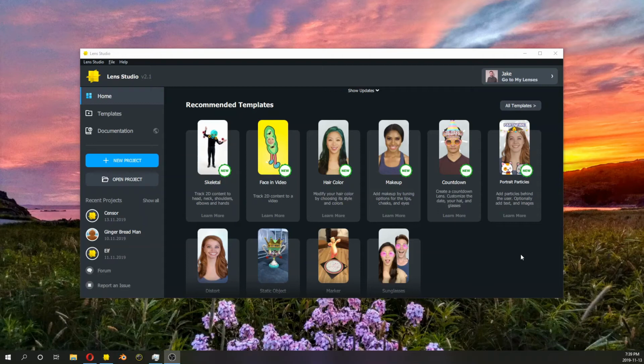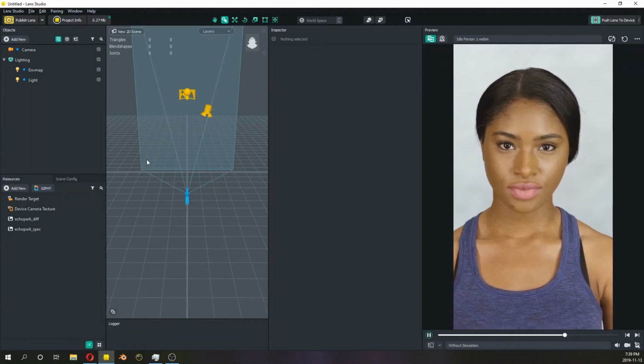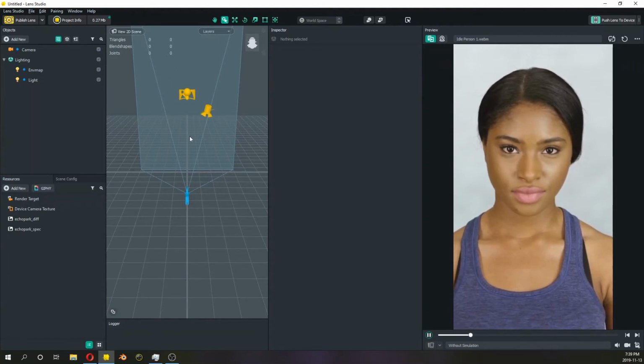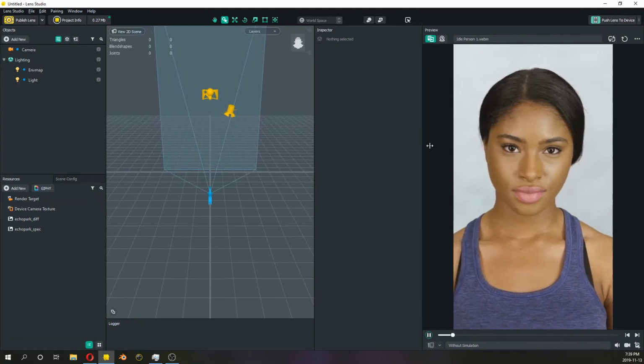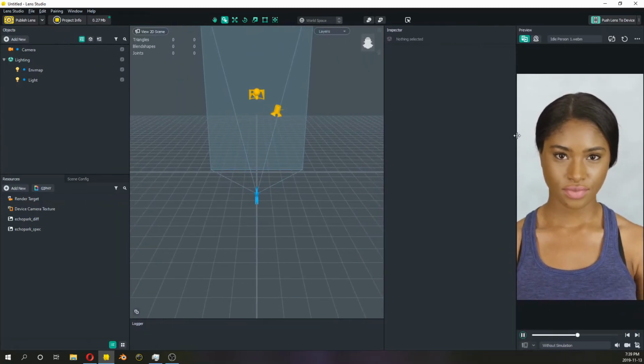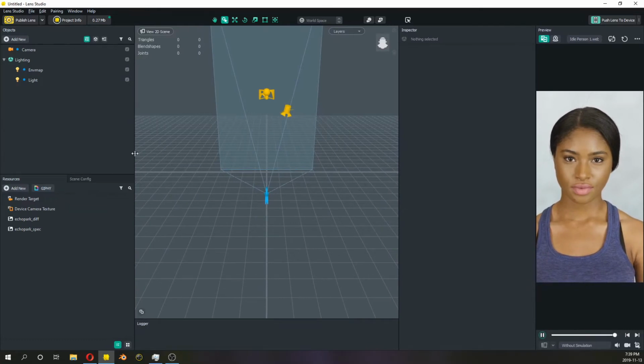Let's move to the 3D space. First, we'll create a blank project. Inside every project, you're going to see your 3D space. You can move the inspector and preview over so that you have more space to work in the 3D space, as well as your hierarchy.